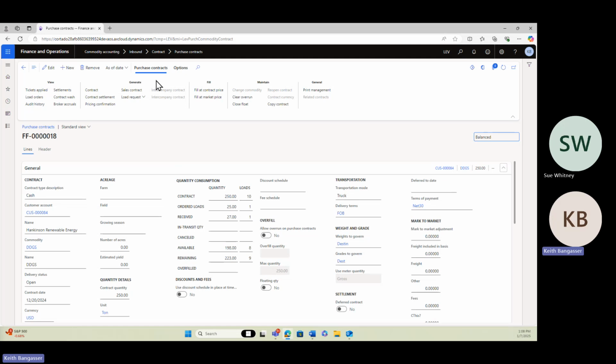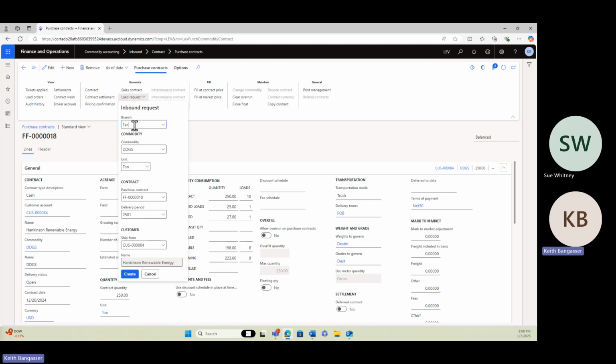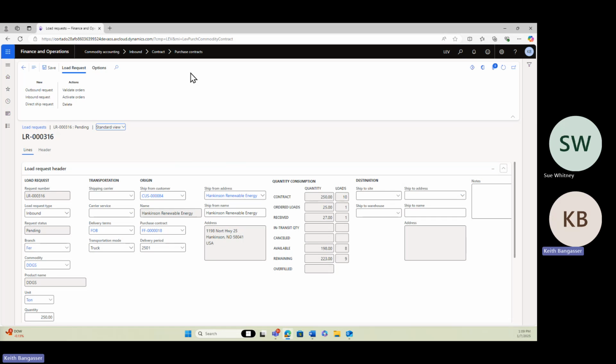As you notice up at the top under the purchase contract menu, we have added a Generate a Load Request button on the screen for 2024 R3. So we click that button and we generate a load request. It's for my branch, the commodity from the contract. It's smart enough to use the contract that's on the screen, delivery period, and the customer, and we can go ahead and create the request. Then we'll get to a very familiar screen, the load order request, which now has been enhanced to include inbound, outbound, and direct ship. But we're doing inbound right now, so we can see here it's an inbound request.